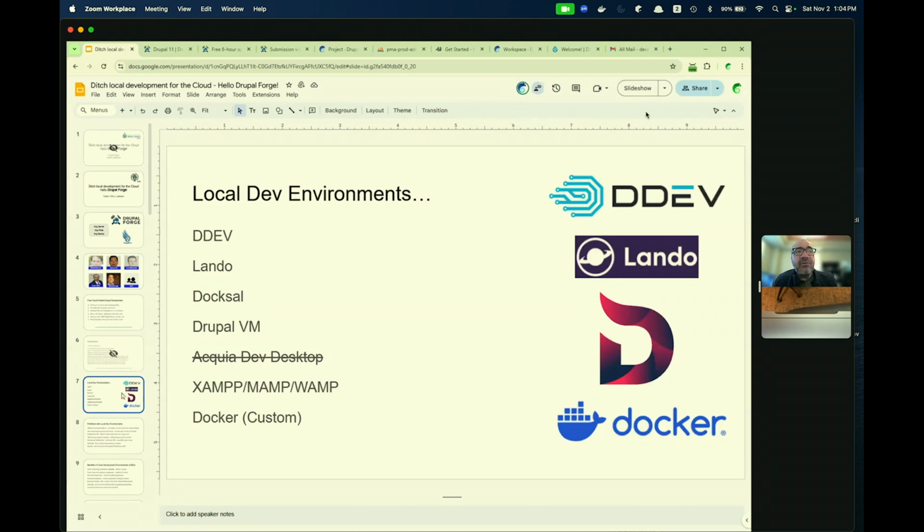So compared to local dev environments, there's DDEV, there's Linode, Doxel, Drupal VM. I don't know how many of you guys use this, but a lot of these have scripts that are built in. Especially like DDEV and Linode, there's a bunch of scripts that are being maintained. On DrupalForge, there's not really any scripts. It's just Composer and Drush. So that's all we offer right now.